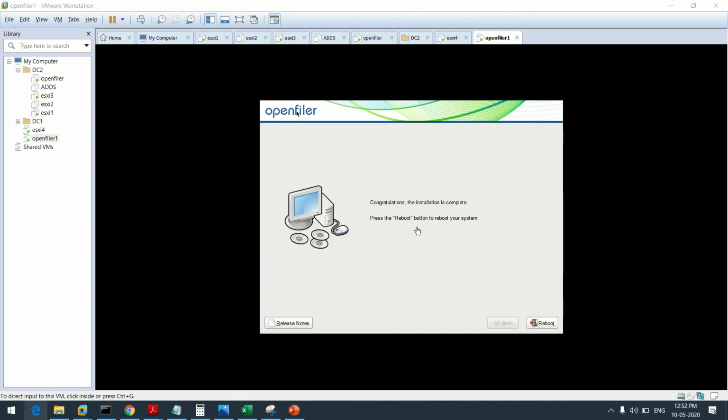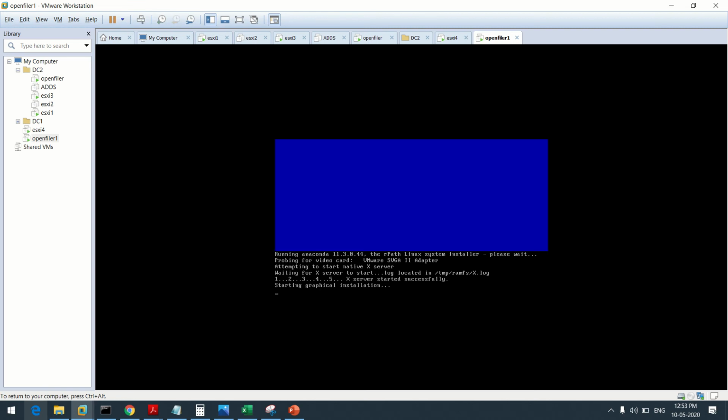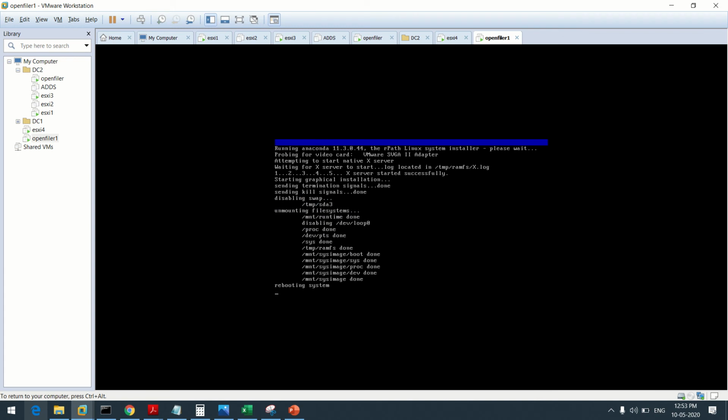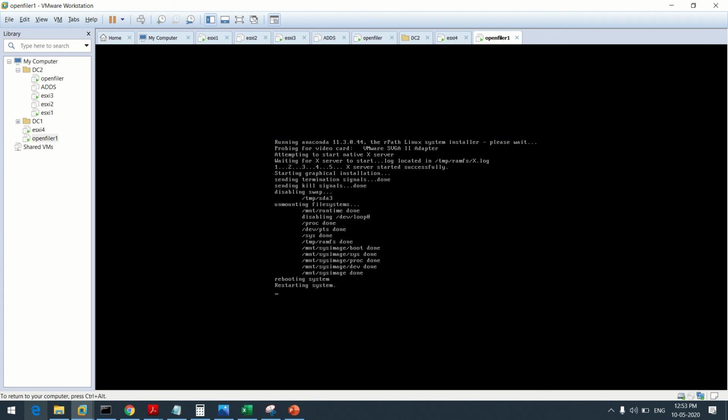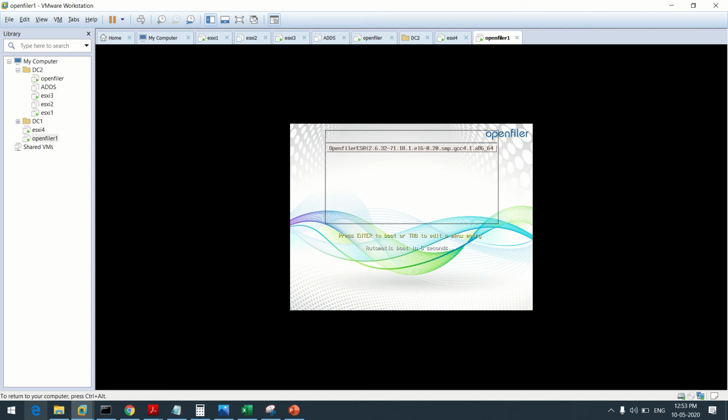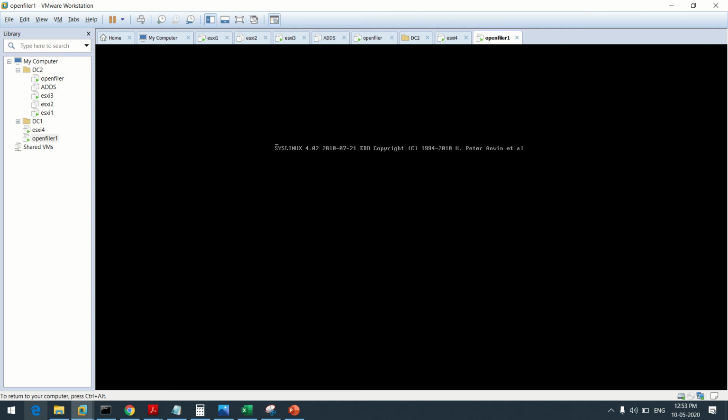Now press the reboot button to reboot your system. So click on the reboot. Press enter to continue. Now our OpenFiler ESX installation has been completed successfully. So now it's booting up.